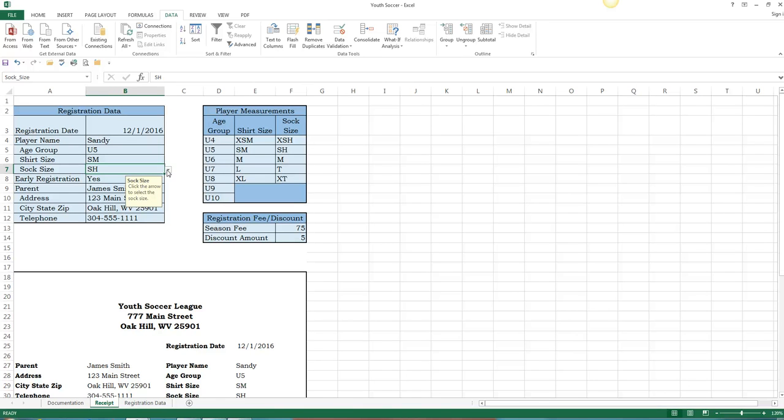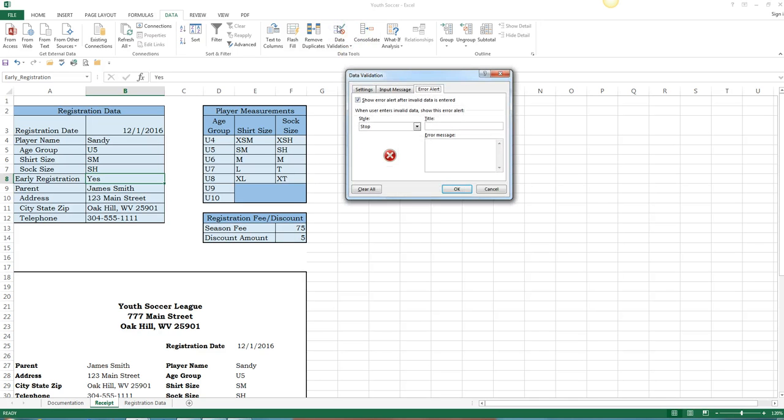Pretty easy, right? All right, read that quick little paragraph about how Sharon also wants another validation rule to limit the early registration. To create a list validation rule for the early registration cells, select cell B8. And there's B and there's 8. So you can create a validation rule for the early registration cell. On the Data tab in the Data Tools group, click the Data Validation button. Okay, Data tab, this is very familiar to you at this point.